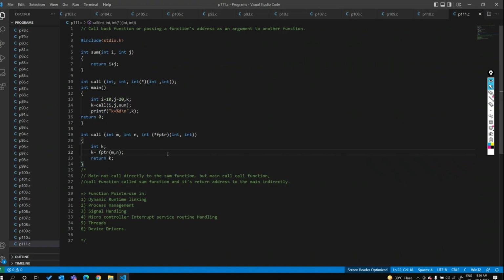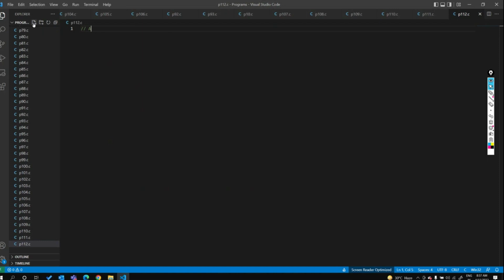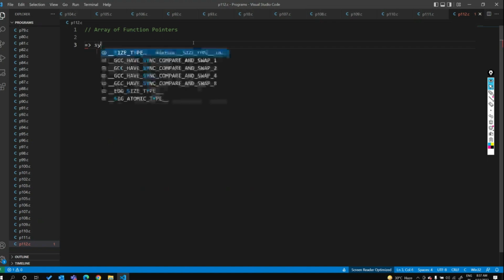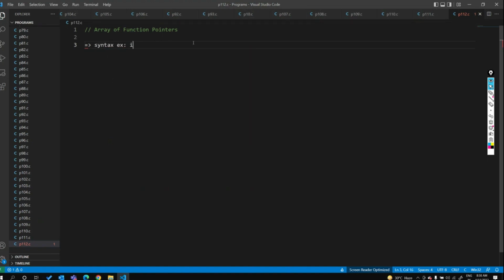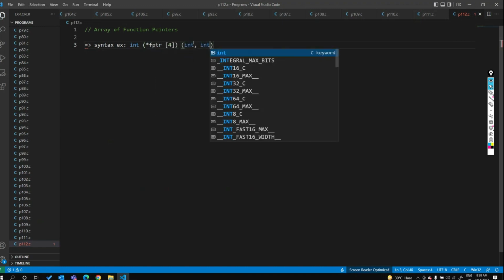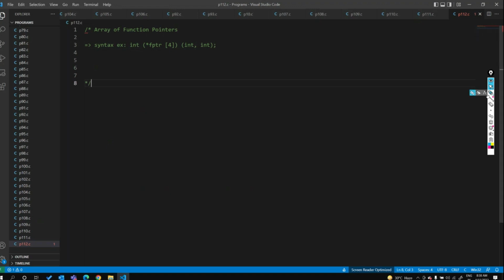Done with this, then we can see the array of function pointers. Inform me once you complete it. Next is the array of function pointers. Suppose I take four numbers. For that the syntax is, for example, integer star fptr 4, then integer. So here, how will the data be stored?